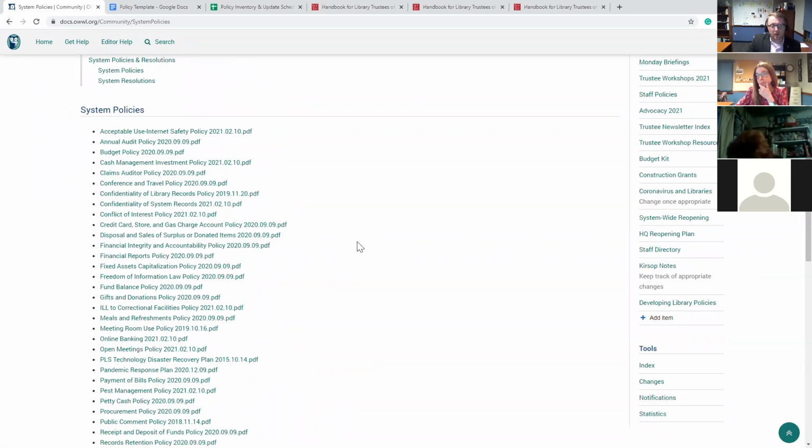And again, not all of them are going to be appropriate for a library. So you look at this list and you're like, oh man, where's our ILL to correctional facilities policy? Well, you probably don't need one. We're a system, so we're a little bit different of an organization.